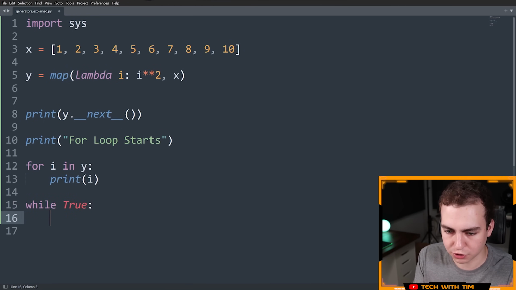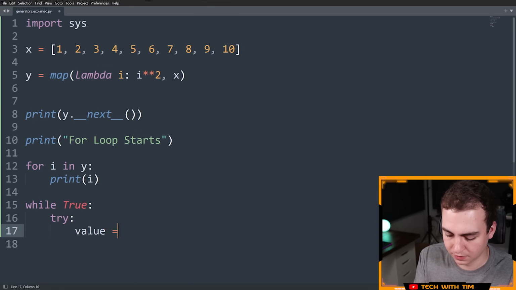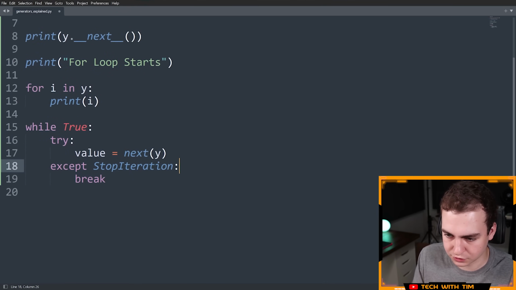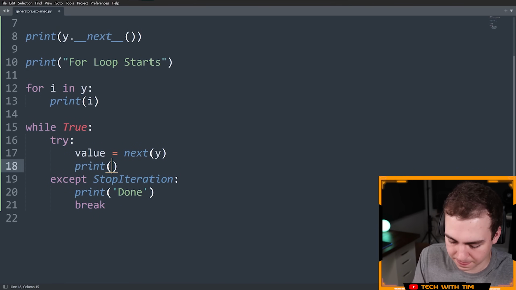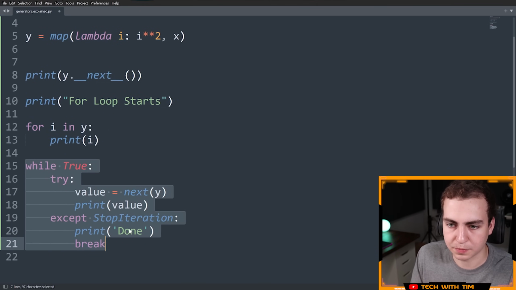If I say while True, and then I'm going to try to get the next value in my iterator. So I'm going to say value equals next of y. And then I'm going to except the exception here, StopIteration. I'll describe this in a second, and then I am going to break, and I'll just print done, and then here I will print the value.